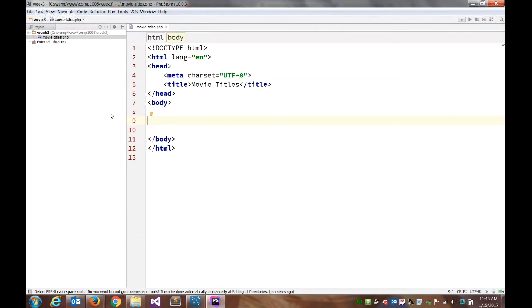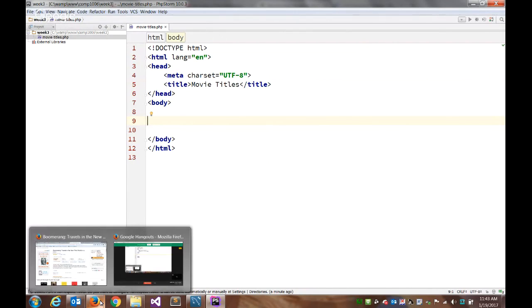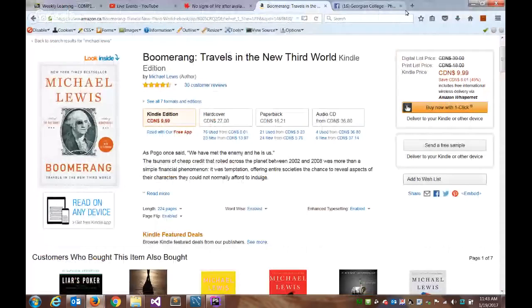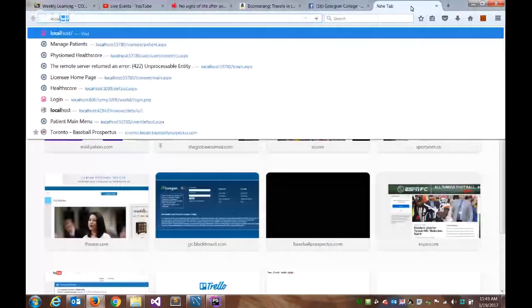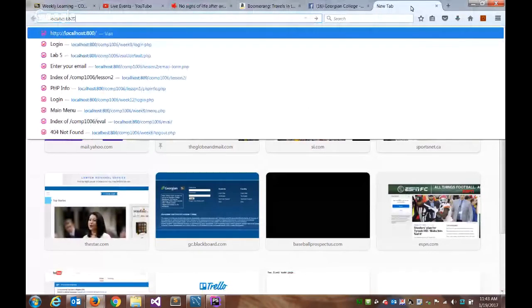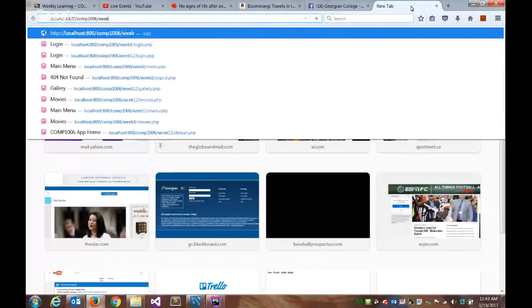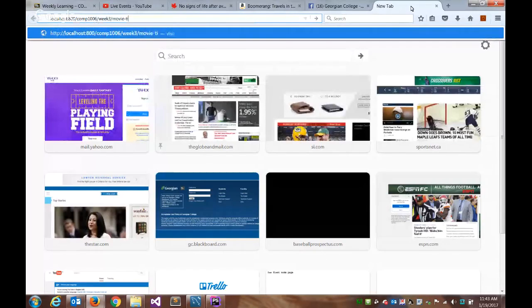If you're working with DreamHost or you're working with Azure, you can upload your file to a week 3 folder on the web server so that you can check and make sure that it works. So I'll just check mine, browsing to my localhost, which I'm running on port 800. I should get a blank page, which I do.